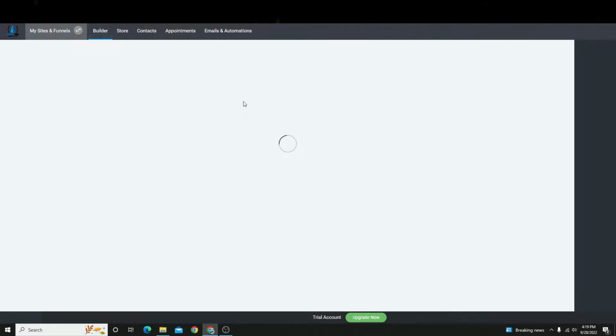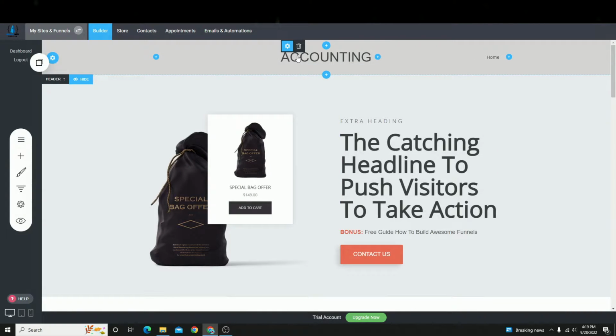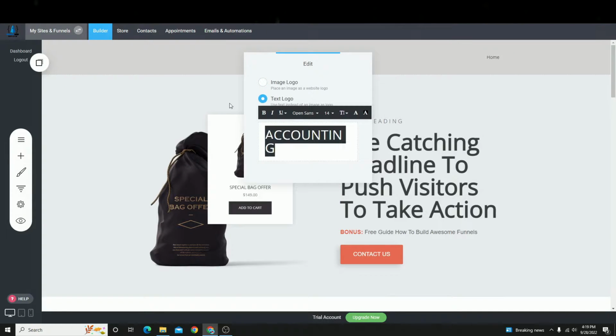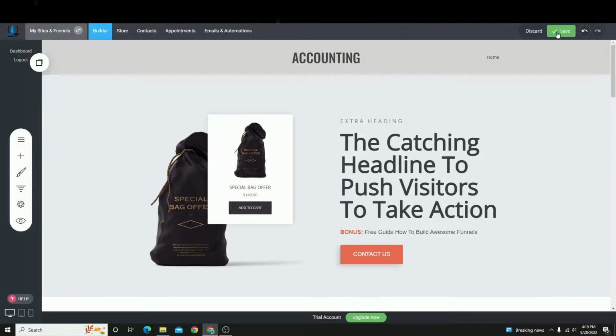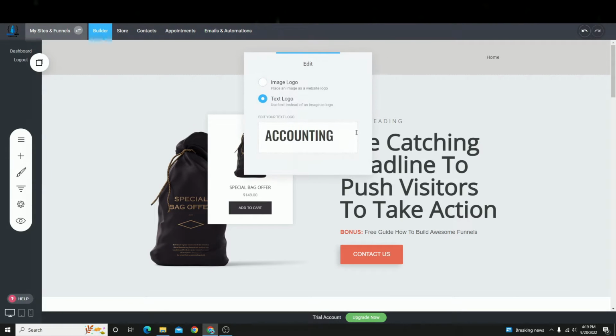I'm just going to refresh the page, select the text that I want to edit, right? And switch the font. So I have Oswald here as we speak. I can make it bold, I can make it non-bold, whatever I want to set it up as. And just hit save. So this is the accounting logo. We can even edit the word and call it accounting logo.